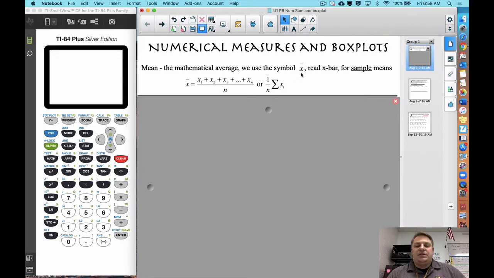The mean is the term we use for just the average, the mathematical average. And for right now, the symbol we are going to use is an X with a line over it, which we call X bar. We will actually use some other symbols for the mean later as well, depending on the situation. But the key to remember right now is X bar is when your mean is for a sample. And right now we're going to assume we're dealing with all samples.